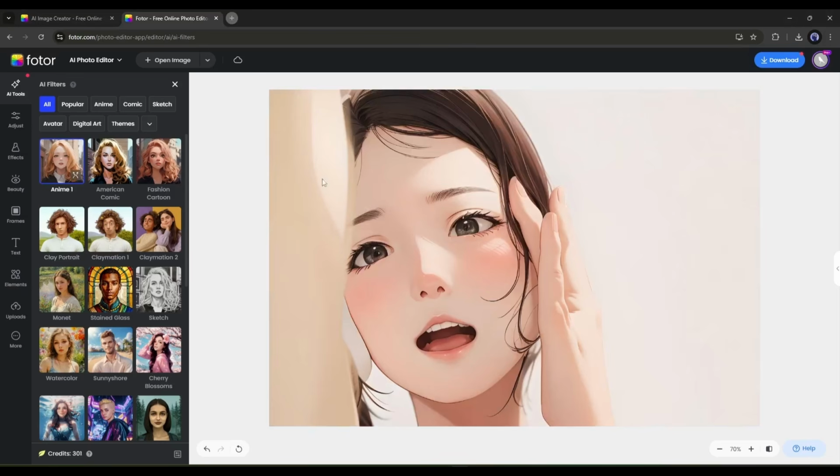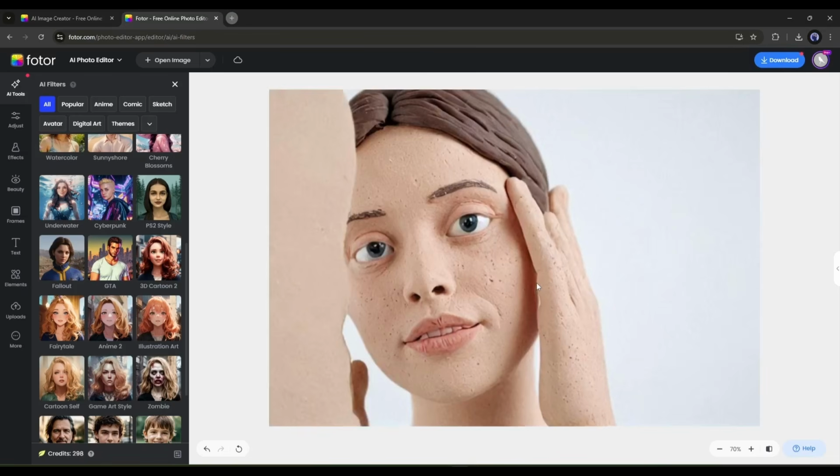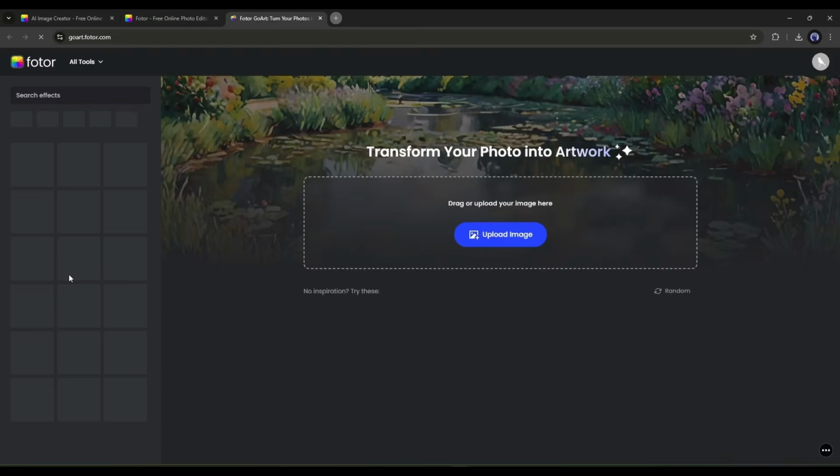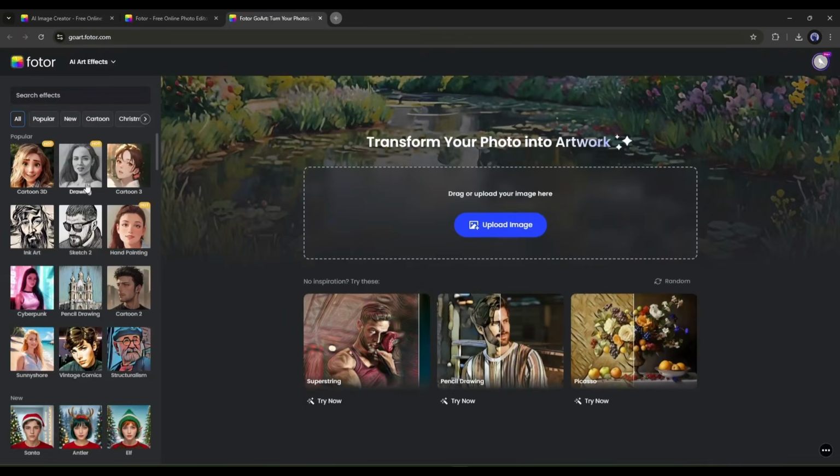And you can see that our image has been turned into an anime image. In this method, you can turn your image into a sketch, clay, or any other version. Okay, the next feature is AI artwork. With this feature, you can turn your realistic images into various art styles.